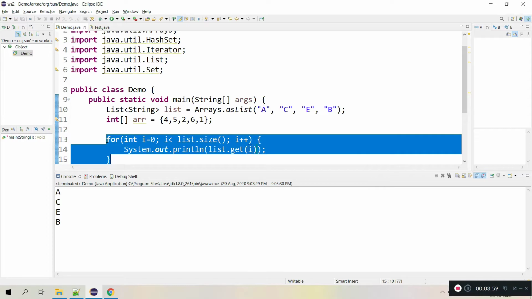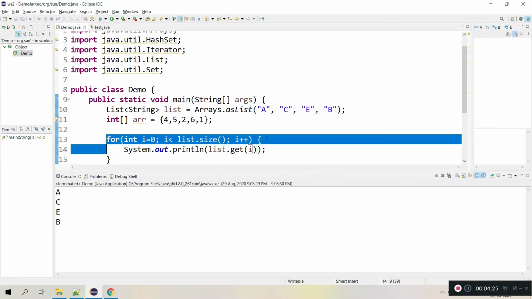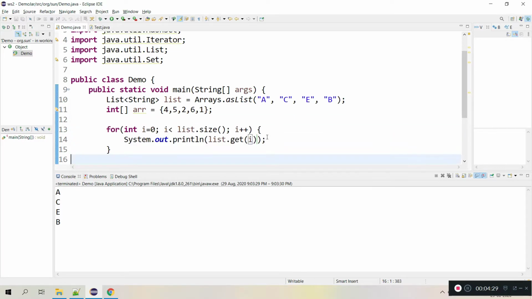A list maintains the insertion order, so we can retrieve the elements based on the index, like this is the 0th position, this is the first position, second, third. In the same way, arrays also maintain index positions, they maintain insertion order. We can iterate an array using index based iteration, but sets or other collections that don't maintain any order, those collections we cannot iterate using an index based for loop. Index based iteration we cannot do.